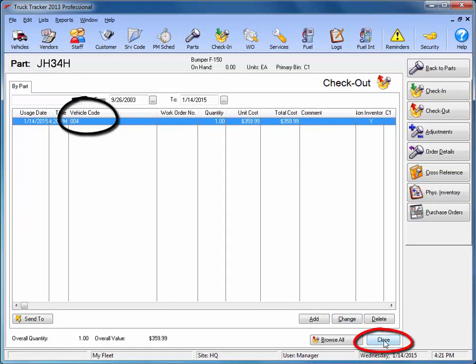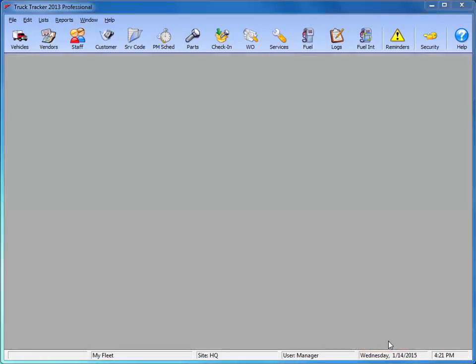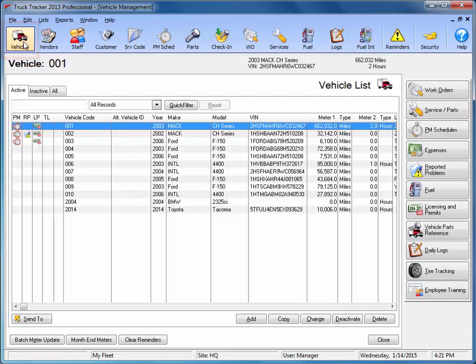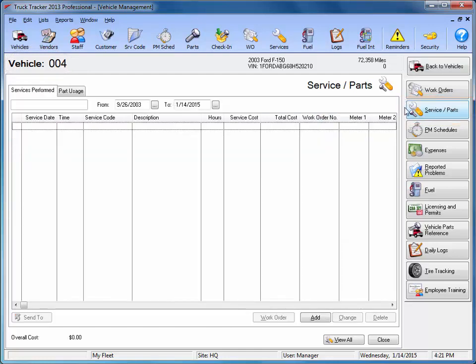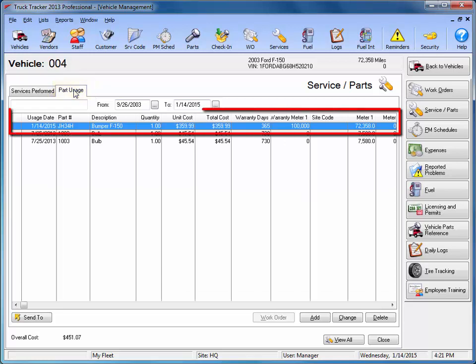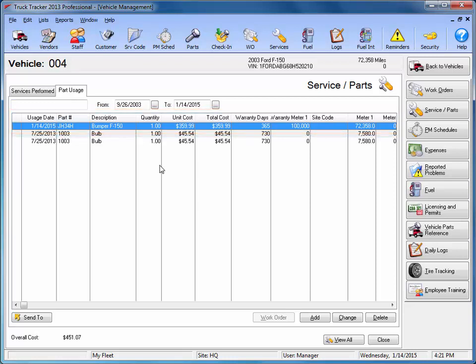When complete, click Close. Verifying the non-inventory part is the same as for an inventoried part. We will click the vehicle icon. We will select vehicle number 4, which we assigned the part to. We'll click on the Service Parts tab and then click the Usage tab. And you can see that the part that was checked out as a non-inventory item has now been established to that vehicle. When finished, click Close.